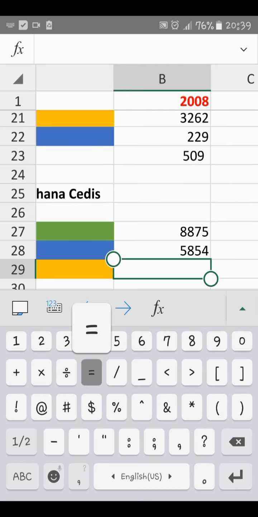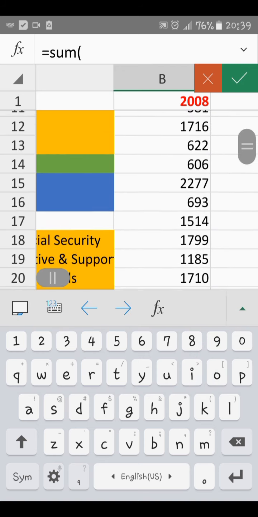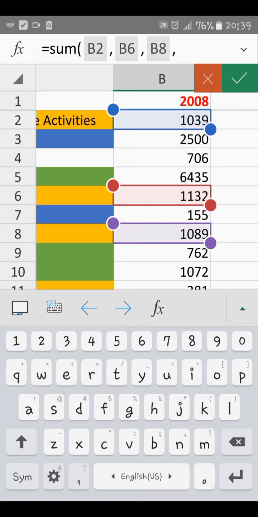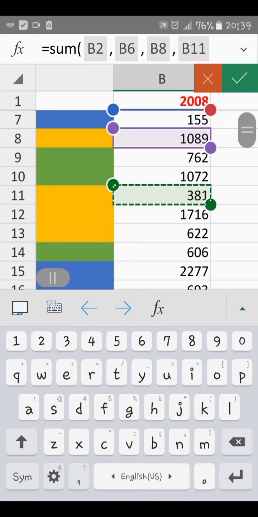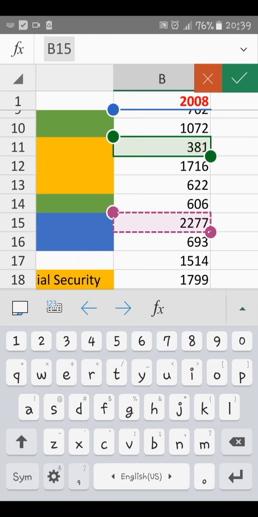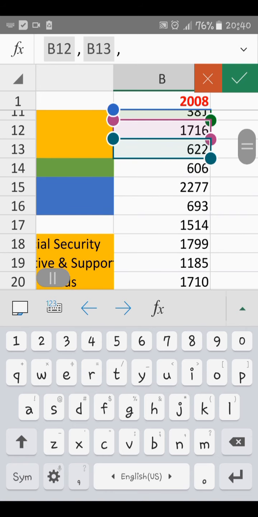The last one being services: equal to SUM, open brackets, and you go up to select all the services variables. You select, comma, you select. So imagine I've selected this, comma. The next one, I will make a mistake and select, say, industrial. Since I've selected the wrong one, I will not put the comma there. I will just select the correct one that I want, then put comma, select the next one. Until I put a comma, it will not actually select it for me.